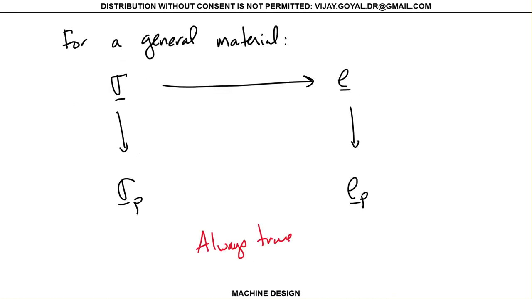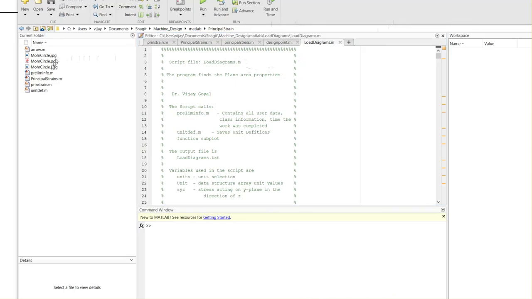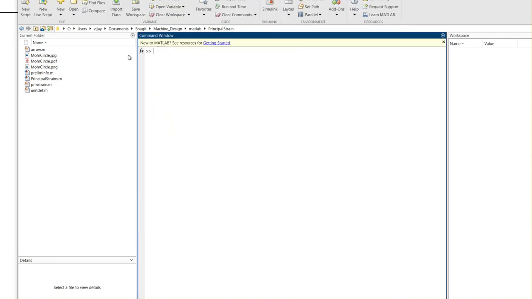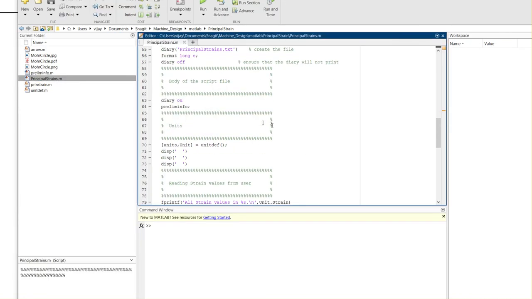Okay. Now, you have a nice Matlab code that actually does this for you. Let me pull the Matlab code and let me show you what the Matlab code does. So in your Matlab code, if you run here, you start, let me close everything here. You don't need any of this. So you open principal strains. This code is just like your principal stresses, but does principal strains.